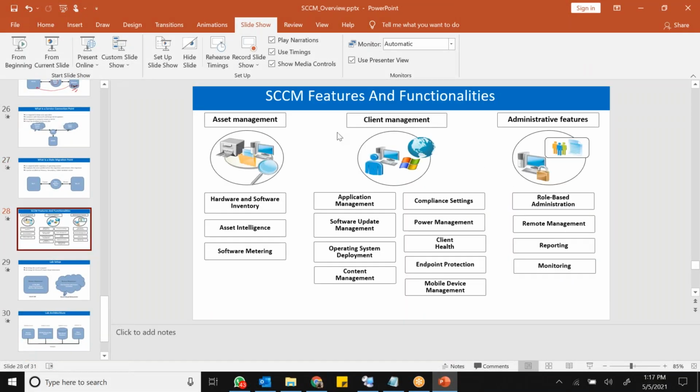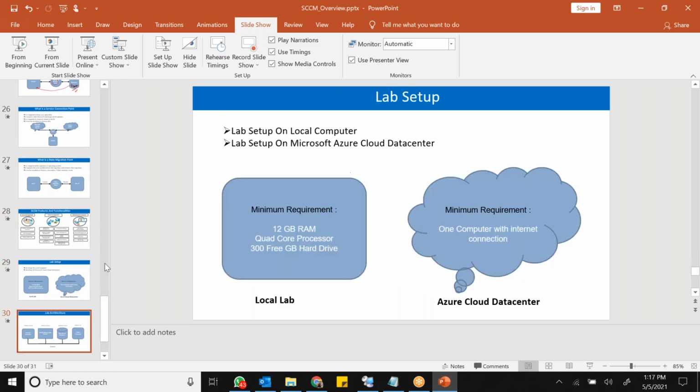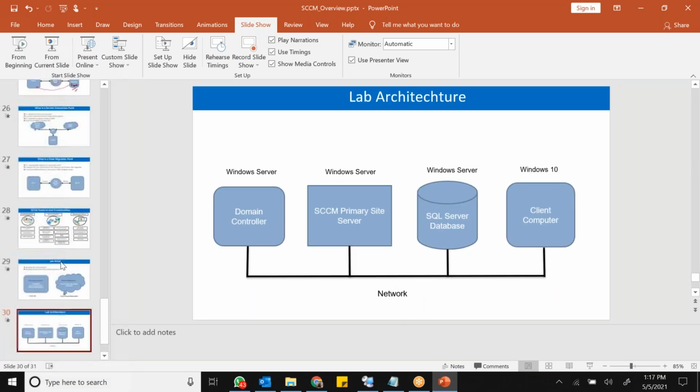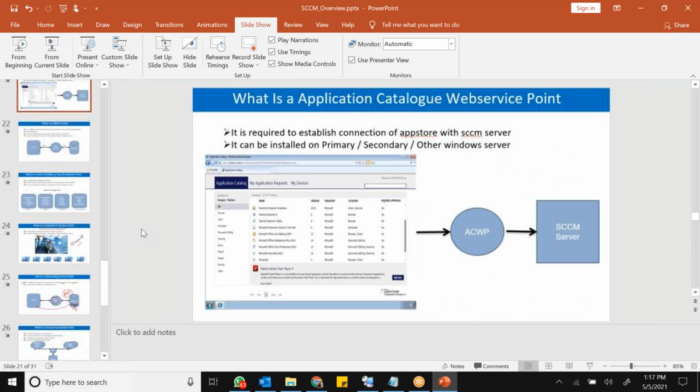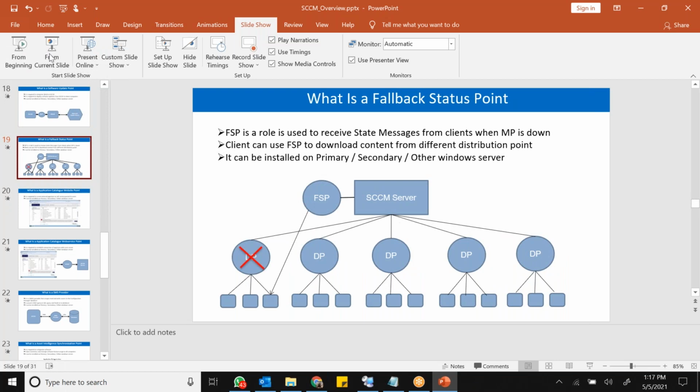Okay, so we will discuss these features and functionalities tomorrow. We will discuss the lab setup, how we are going to do the lab setup and all, tomorrow. So any question? Just going to quickly run over this.